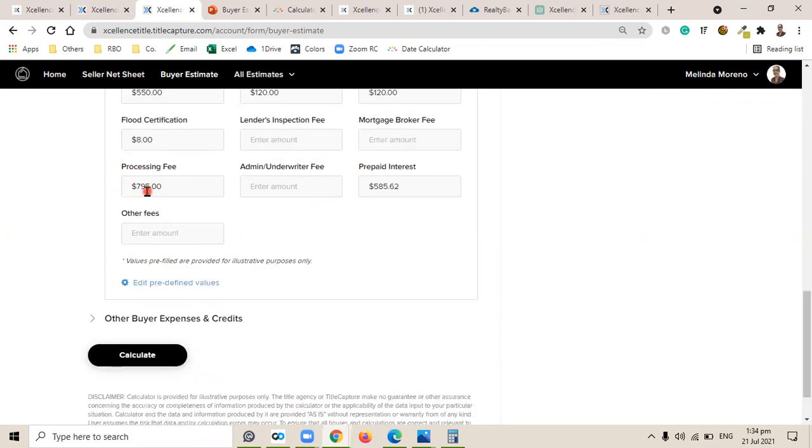And this is the processing fee that Xcellence Mortgage charges, $7.95. For the underwriter fee, this is also different per lender, but let's say that it's $9.95. And then the prepaid interest is going to calculate automatically.